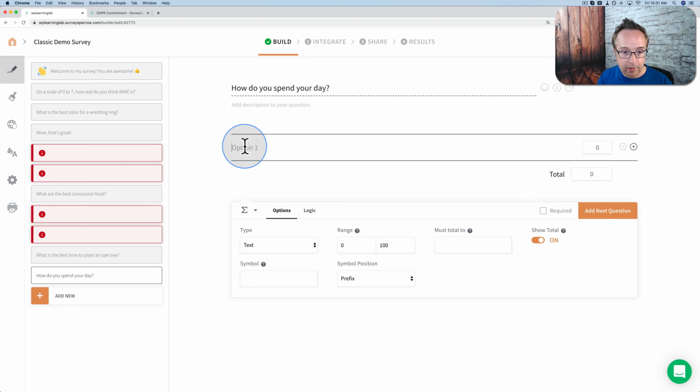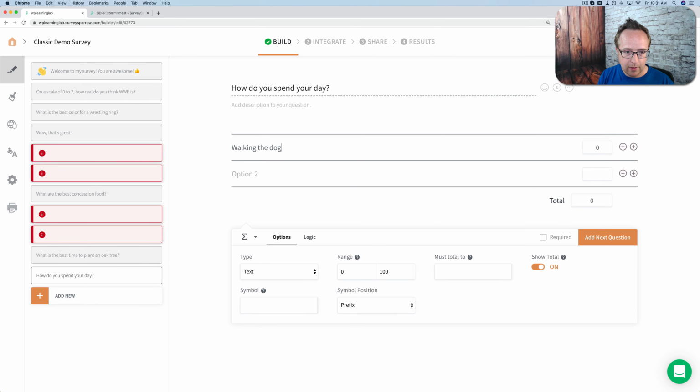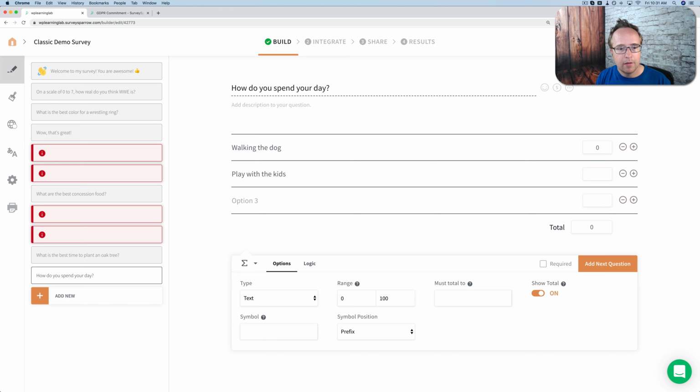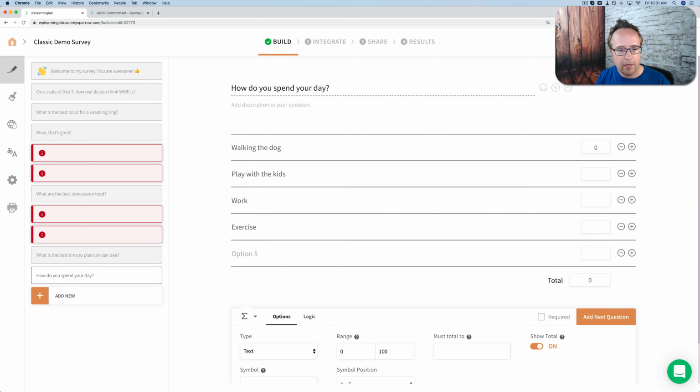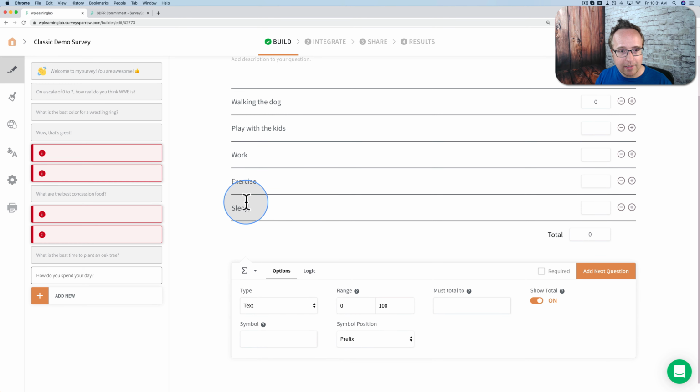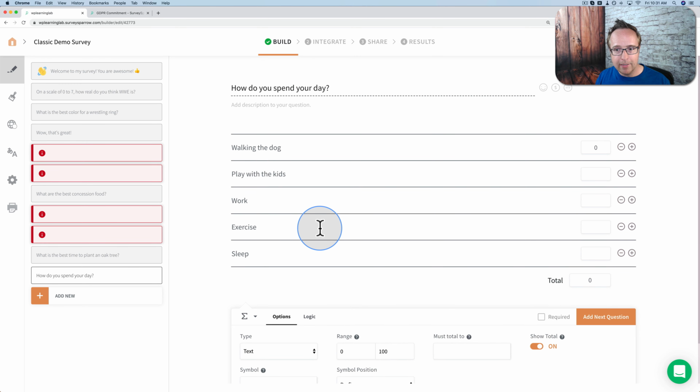So our options could be something like walk the dog, play with the kids, work, exercise, and sleep. These are pretty much all the activities I do in a day. Besides going to the bathroom and eating, this is pretty much all I do, especially now since we're all quarantined at the moment, and exercise is pretty lacking. But this allows us to have a list where people can choose how they spend their day, or whatever else makes sense for your survey and your business.